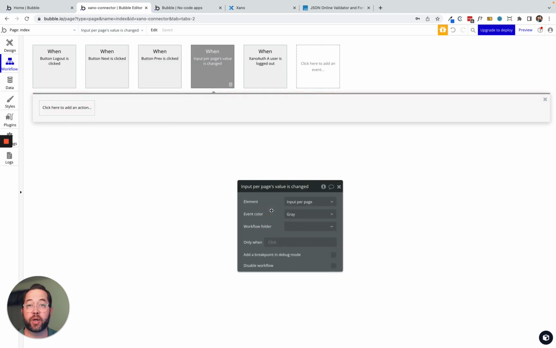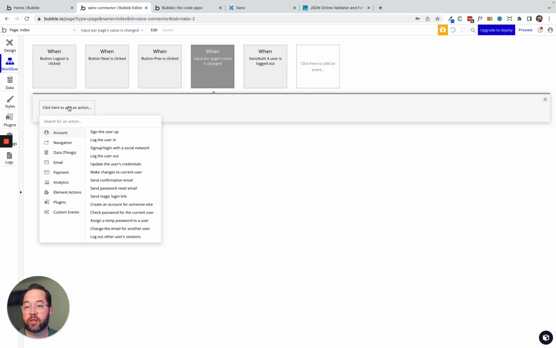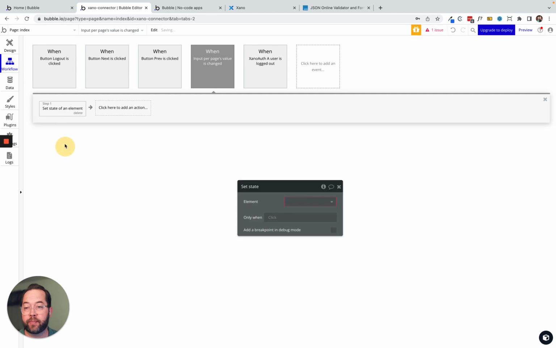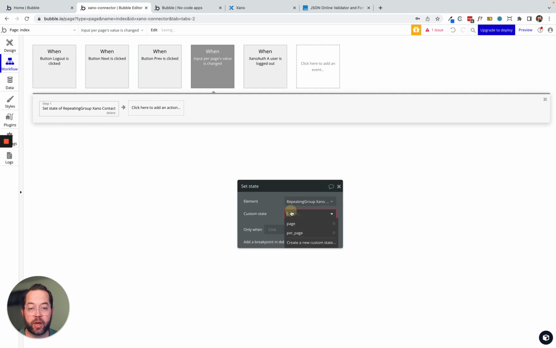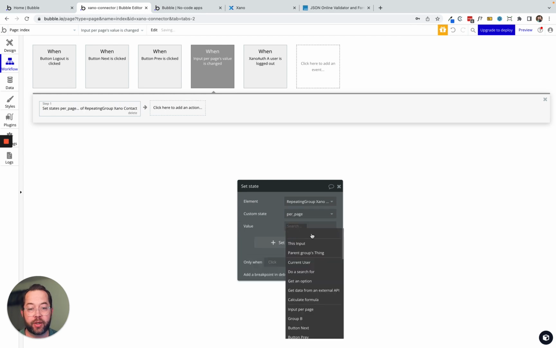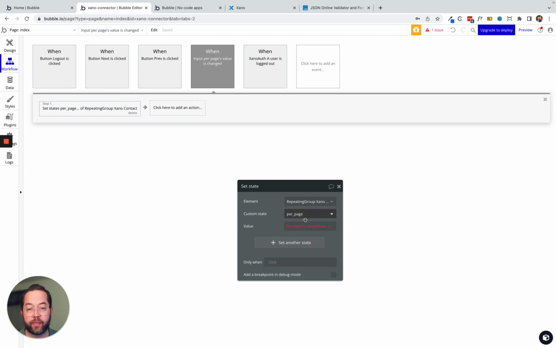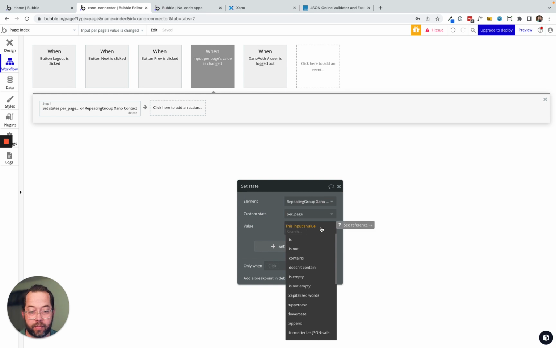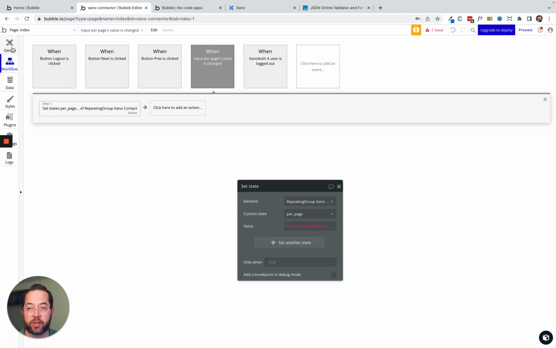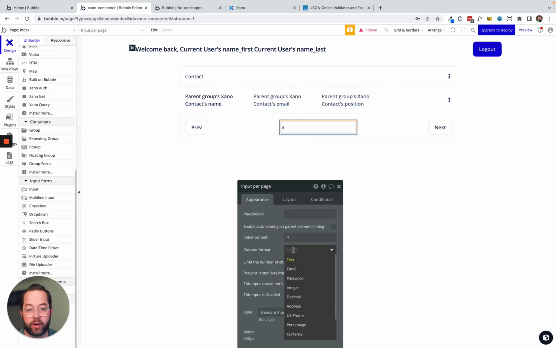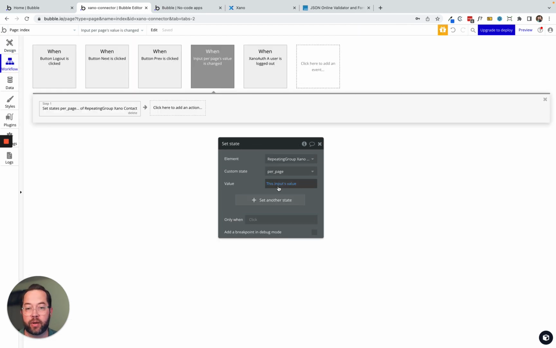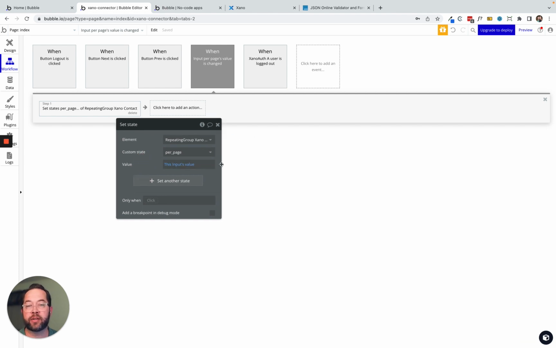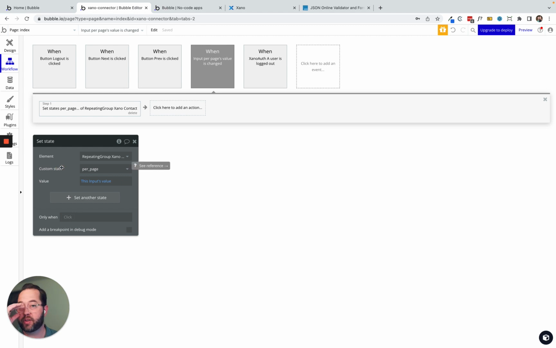So that workflow would trigger when the input's value changes, and we're going to set a state again. And that state will be a repeating group, Xano contacts per page. It's going to be this input's value. Now let's change this input to an integer. Perfect. And that will get rid of our red text there. Because the state is defined as a number, we have to have a matching value that we're setting it with.